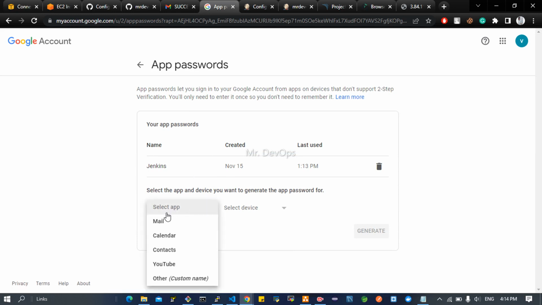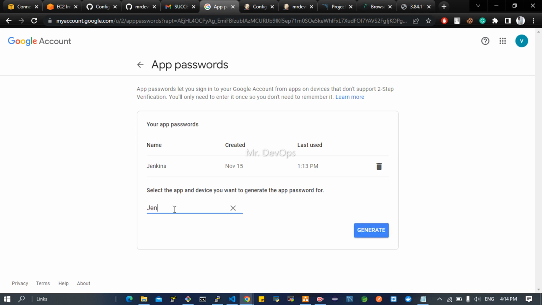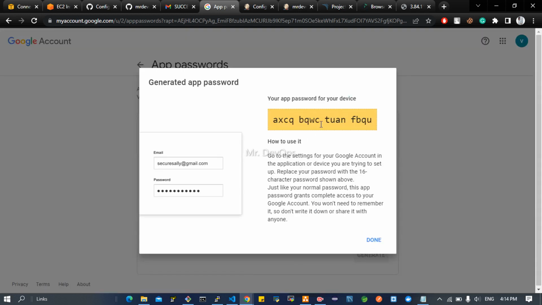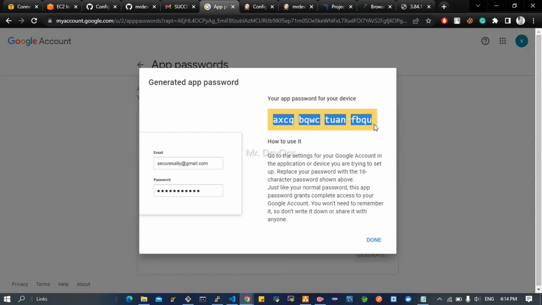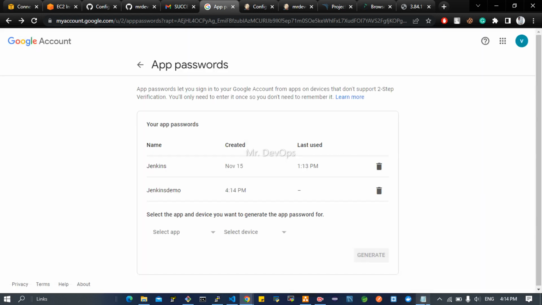Once you authenticate, you have to generate an application password. Which option should you select? We will select the other option. Name it anything, like Jenkins demo. Here you have to generate the password. See, this is going to be your password.